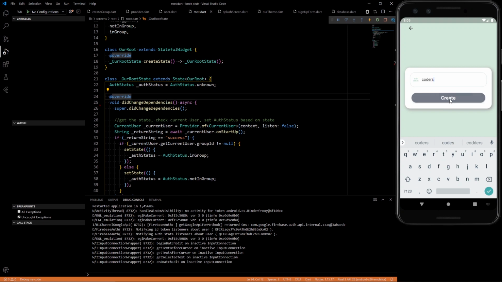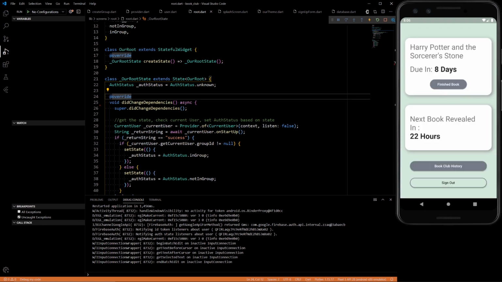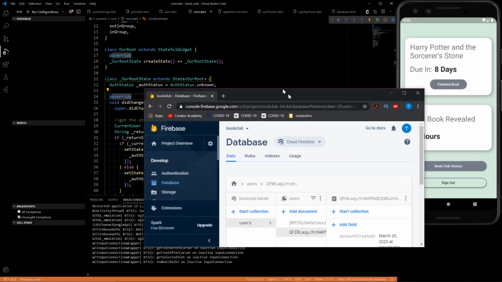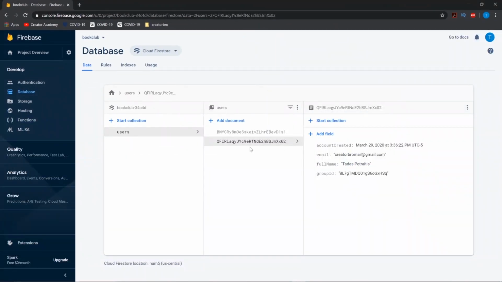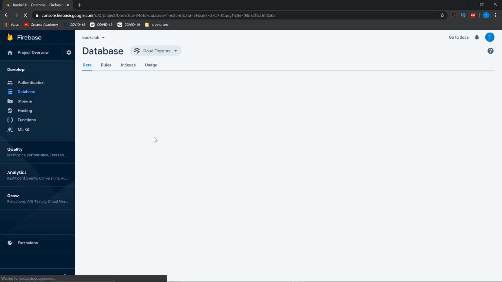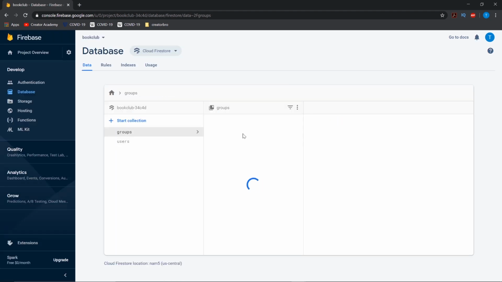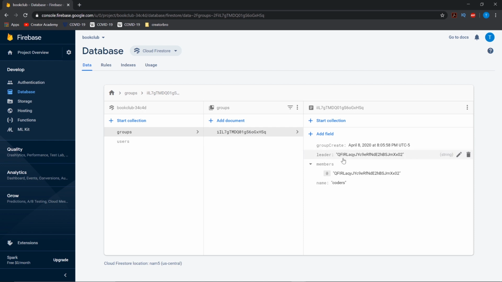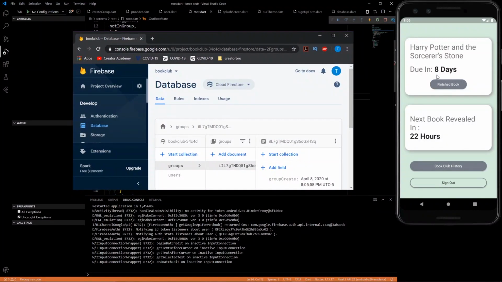Coders Create, and you get a group created and you get to the static screen with nothing in it. But then you can check here, you have a group ID for the person that we created it with, and then if you refresh, you see a groups collection with one group in it. We have a leader, one member, name is coders, and that's it. But the UI, nothing changes in the UI.